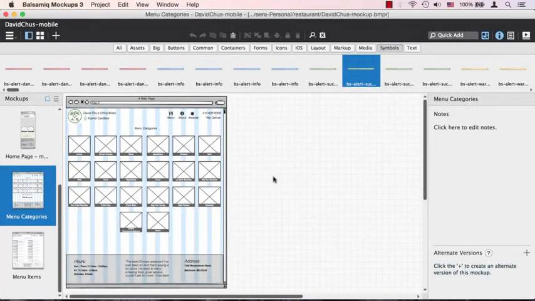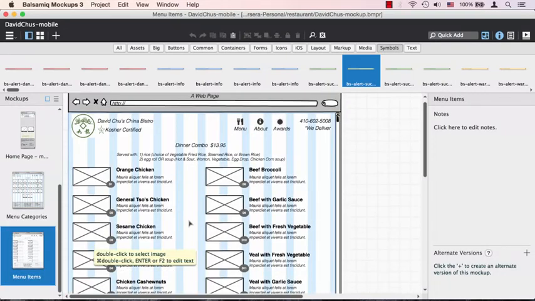Okay, now that we've completed our menu categories page, let's take a look at the mockup as to what would happen if the user clicked on one of these menu categories. What would happen is that they would go to that single category page that would have all the menu items that this category contains. So let's go to the single category page and take a look here.